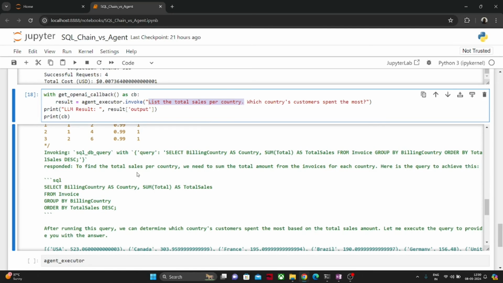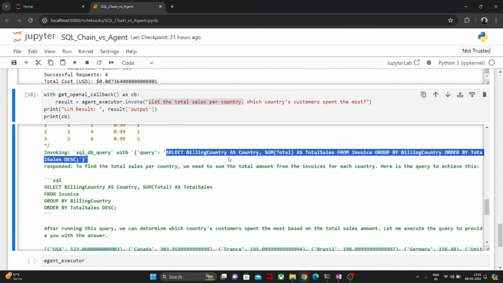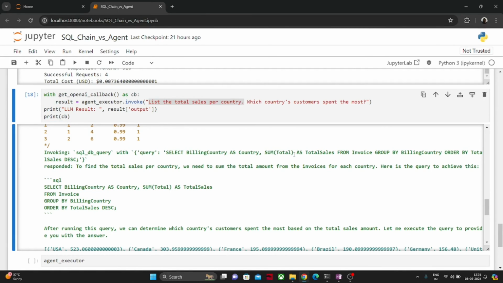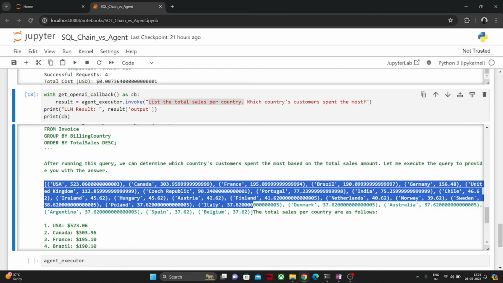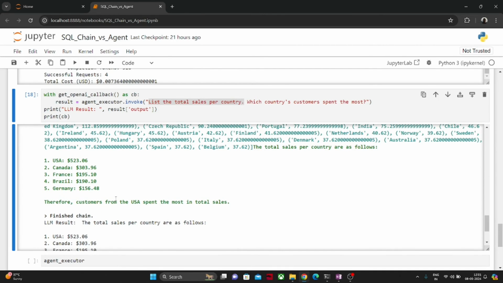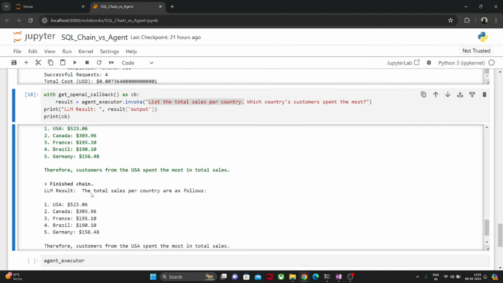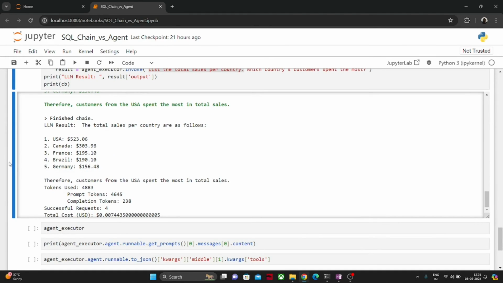So instead of directly getting the topmost country with the sales, it used a query that is a little different from the previous query, as it outputs 2 different columns: select billing country as country and sum total as total sales. Then after fetching the output from the database, it used the output to find out which country's people have spent the most. So in the agent case it is not fixed; it is dynamic in nature.